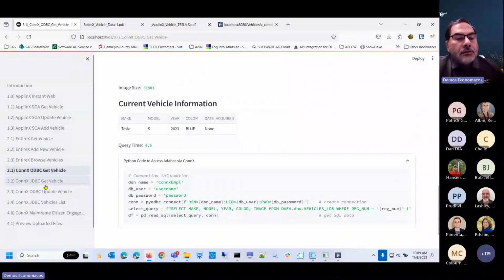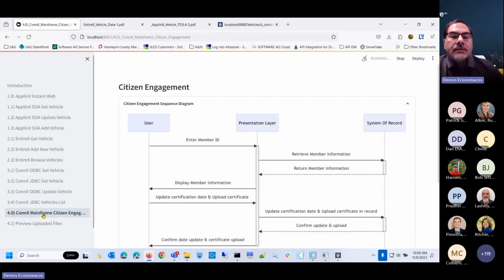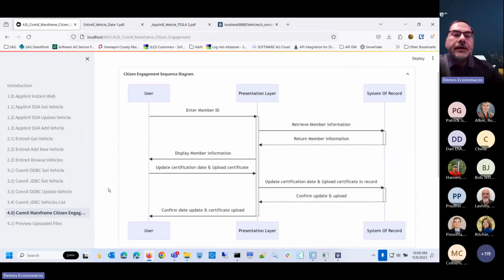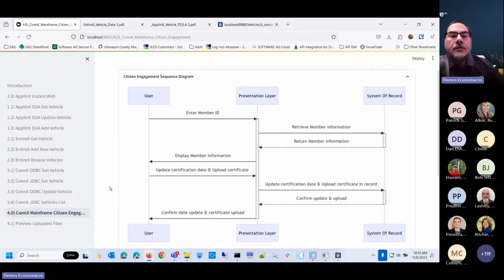I want to show you one use case that I feel might be quite useful to you, depending on how you think about integrating your application in the future. This use case is theoretical. Well, let me take a step back. The use case here is that we have a contractor that needs to upload certification information to a system, and the old green screen application isn't useful to people, the citizens.